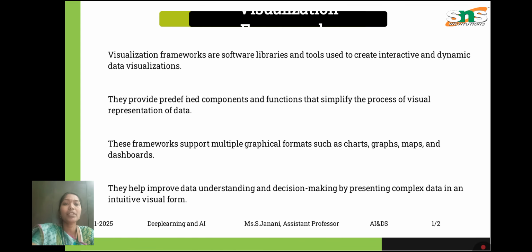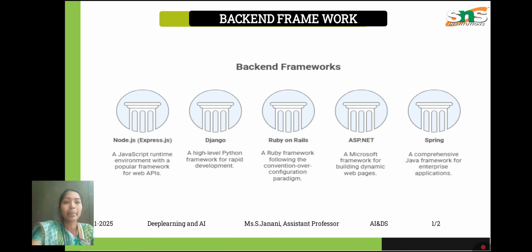Visualization frameworks are software libraries and tools used to create interactive and dynamic data visualizations, and they provide pre-built components and functions that simplify the process of visually representing data. They help improve data understanding and decision making by presenting complex data in an interactive visual form.